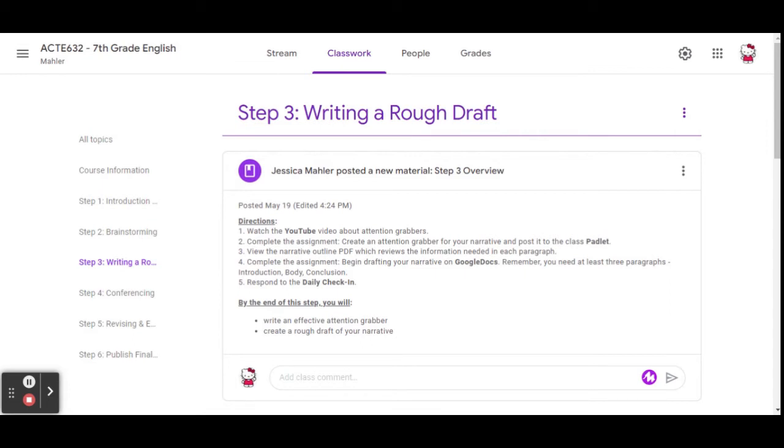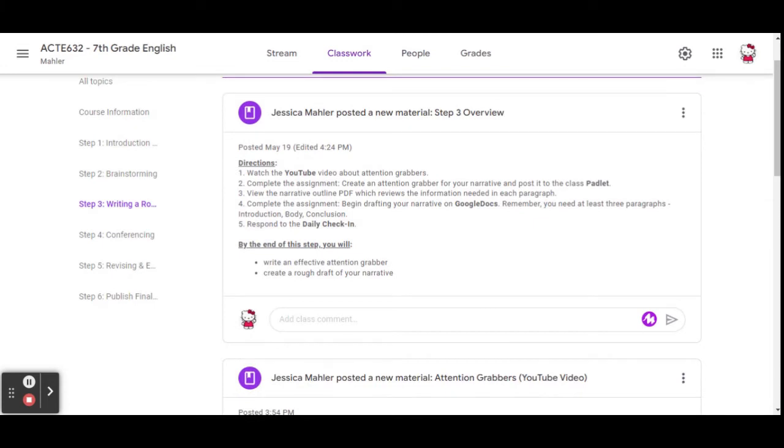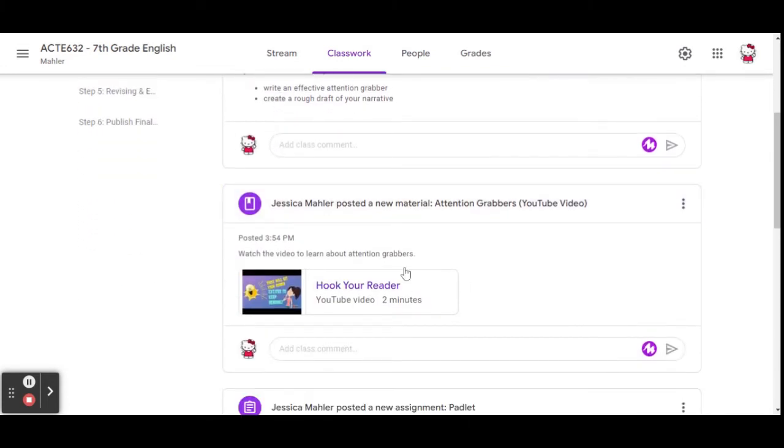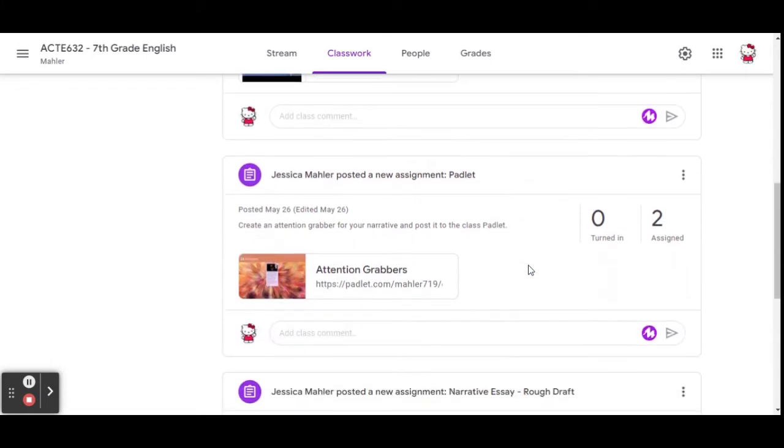Moving on to step 3 is writing the rough draft. So in step 3, I have an overview, providing the directions. I have a YouTube video that describes attention grabbers. For the student's assignment for this step, they will be required to post their attention grabber to a Padlet, and then they can also view the other students in the course attention grabbers as well.